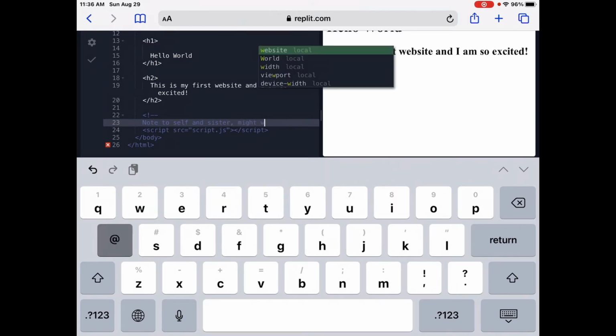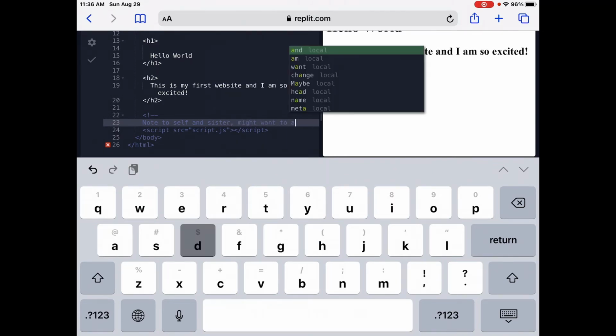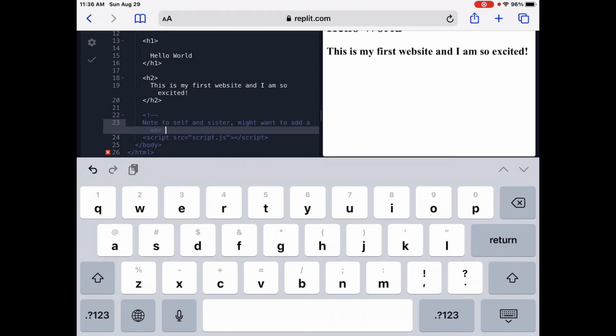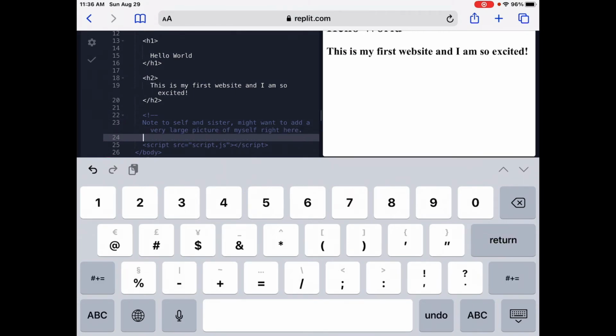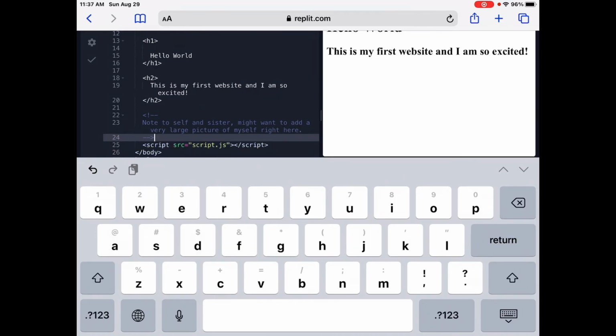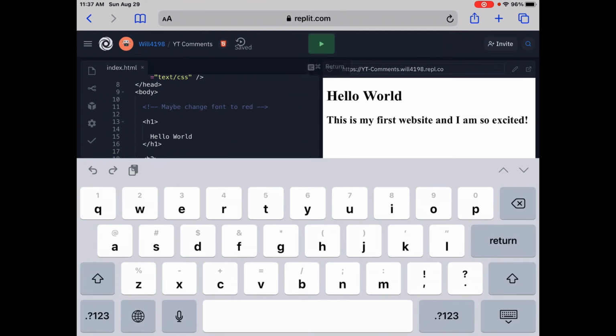Might want to add a very large picture of myself right here. And I'm going to hit return, and then I'm going to end this with dash dash and greater than sign. Perfect. And let's run that, and nothing shows up.